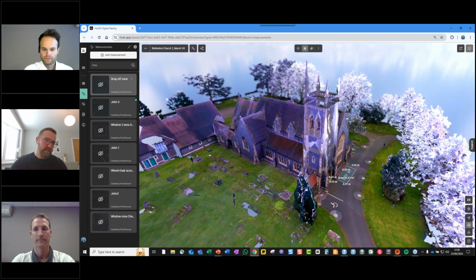Then we've got measurements. So of course I can turn all these measurements on from ones previous that I've done before.